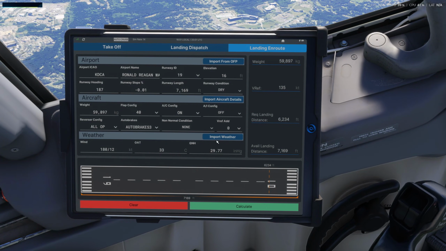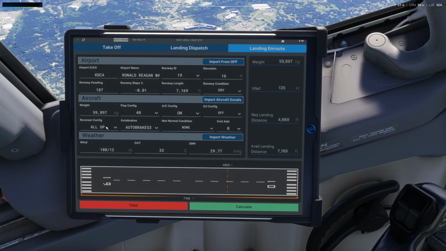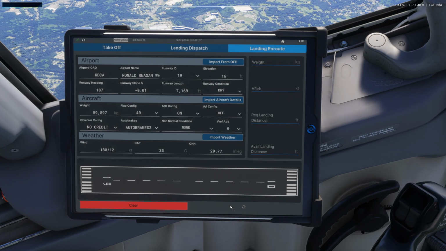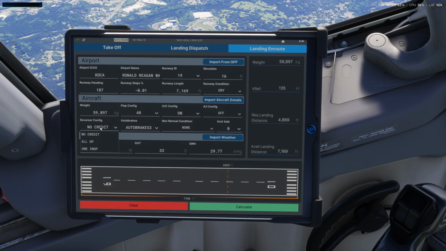Let's see where it gets us. I think I feel safer with this. If we take off the reversers, can we still do that?